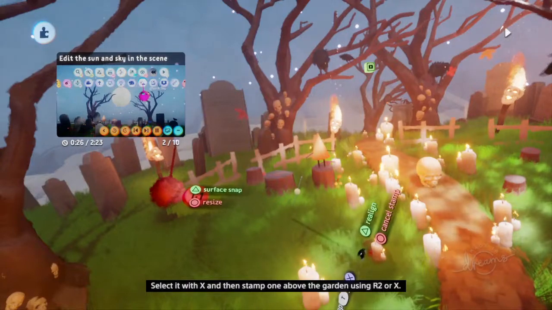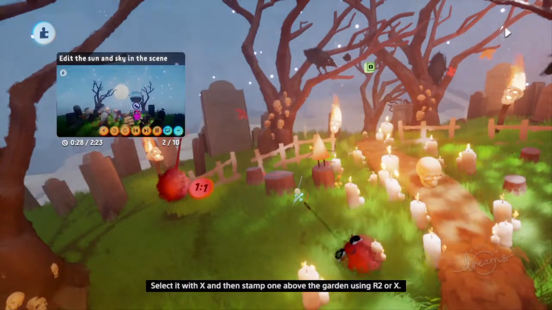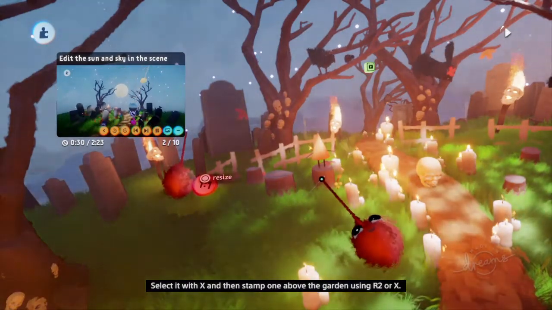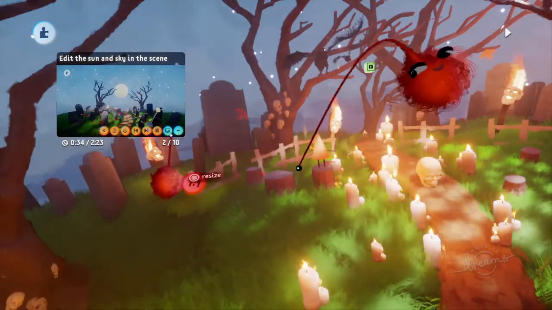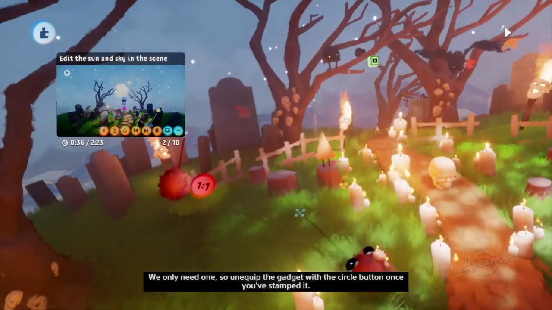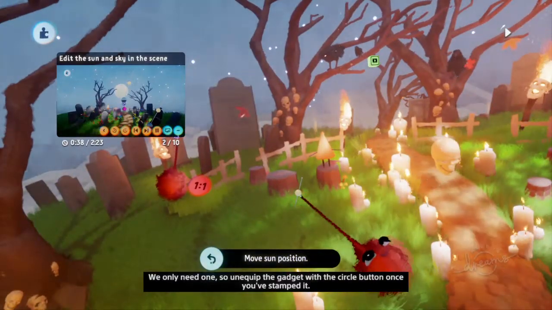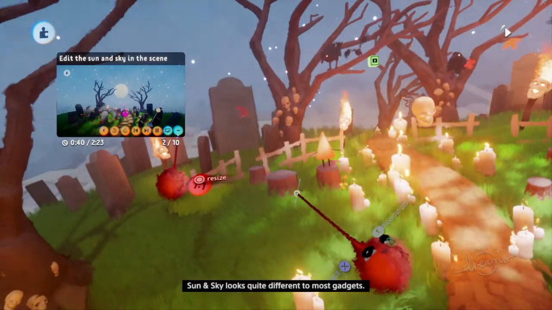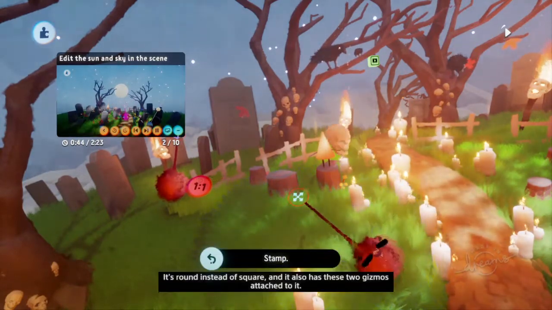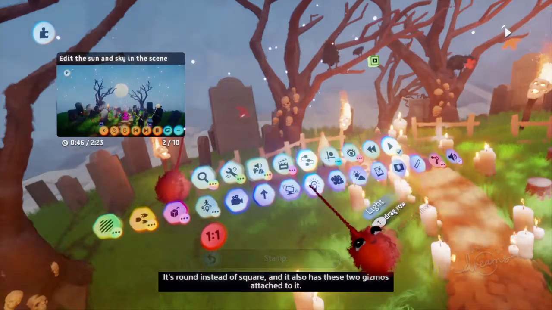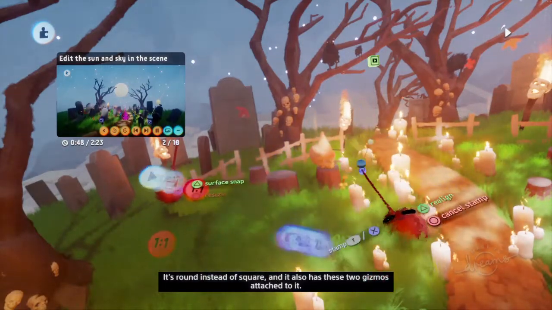Select it with X and then stamp one above the garden using R2 or X. We only need one, so unequip the gadget with circle once you've stamped it. Sun and sky looks quite different to most gadgets. It's round instead of square, and it also has these two gizmos attached to it.